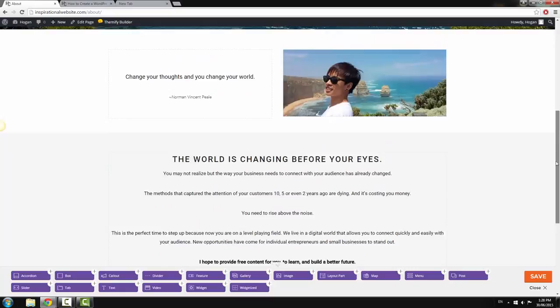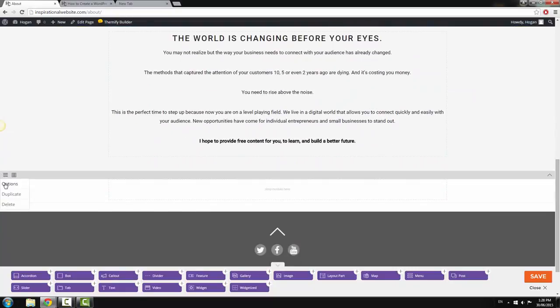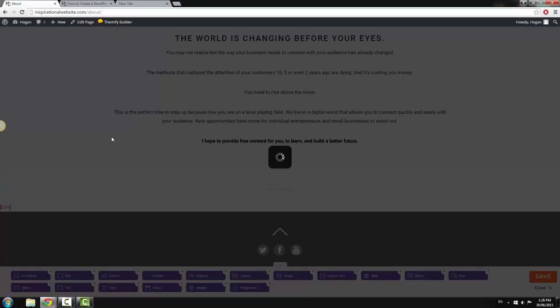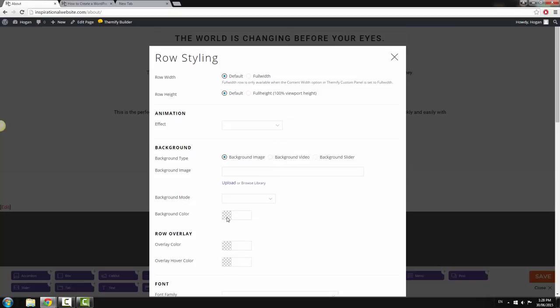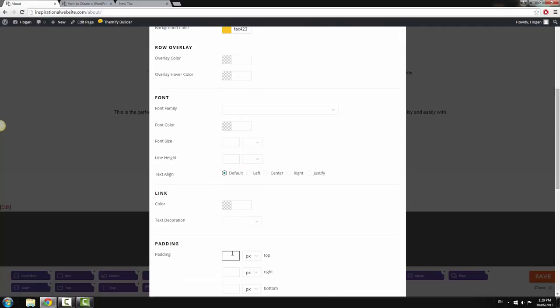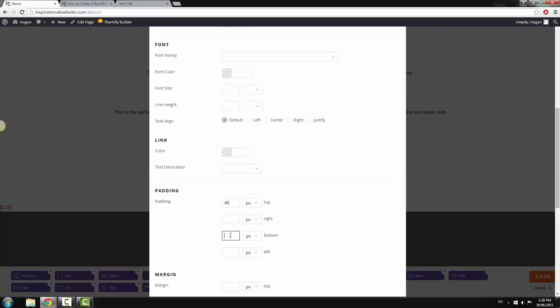Now I'm just going to add the row module number 4, so go to options. Set the background color to FAC423, so an orange color, and make sure you've got some padding, so make sure everything is nice and balanced.